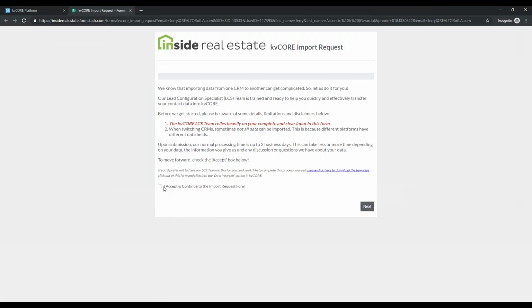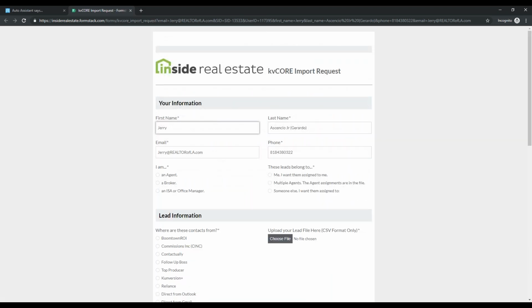So let's say you're ready to submit it to us. Make sure you read this import request form, check to accept, and then hit next. And then this is where you can submit it. Now, I am logged in as Jerry, so you see Jerry's information here, but it will be yours. Below that, you're going to say that you are an agent. And then below this, right next to that, these leads are going to be most likely your leads. You're not going to be importing leads for anyone else. So make sure you say me. These leads are assigned to me.